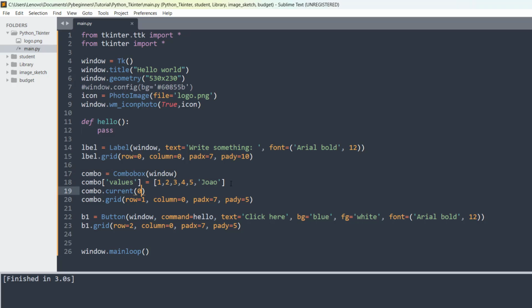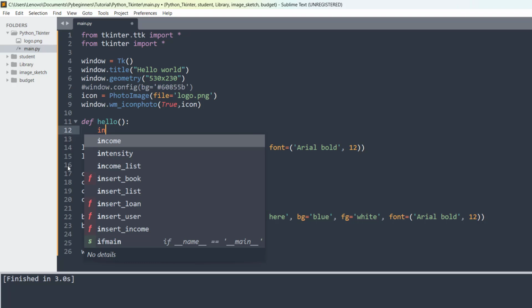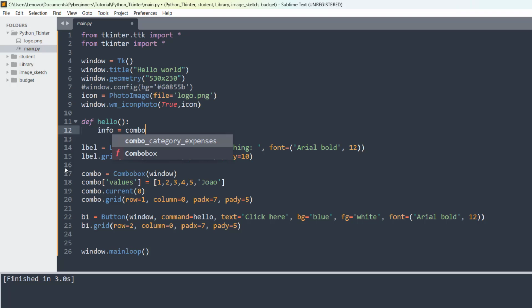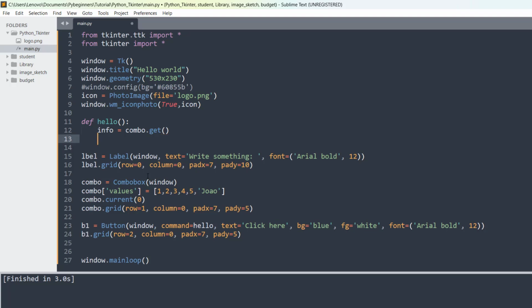So in order to get the values from the combo box, we have to do something like this. Inside of our function hello, let me create one variable called info. This info will be equal to the name of the combo box, combo dot get, the function get, to get the values from the combo box. Then we can print here the value. We are going to print info, which is the information.